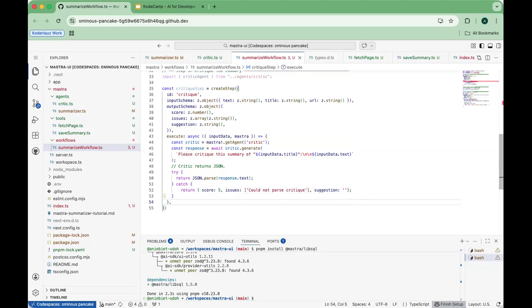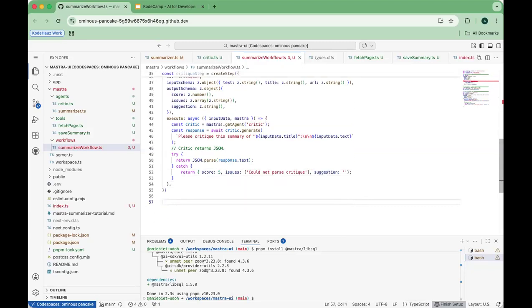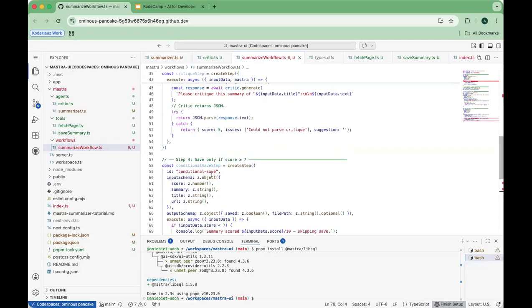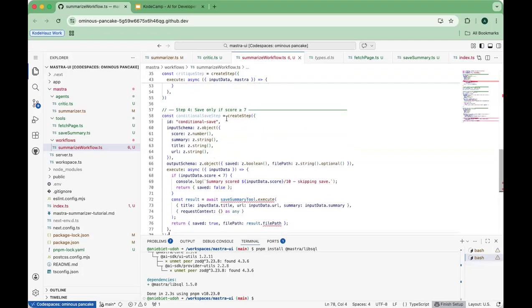We have basically completed the critique step. So now we have the last step, right? Which I'm just going to bring in because we have kind of run out of time. And then I'll explain it. So you have the save if the score is greater than or equal to 7. So you have a conditional save step. This is just to show us how you can do conditional stuff. Input schema is the score, summary, title, URL. Output schema is whether it was saved and the file path.